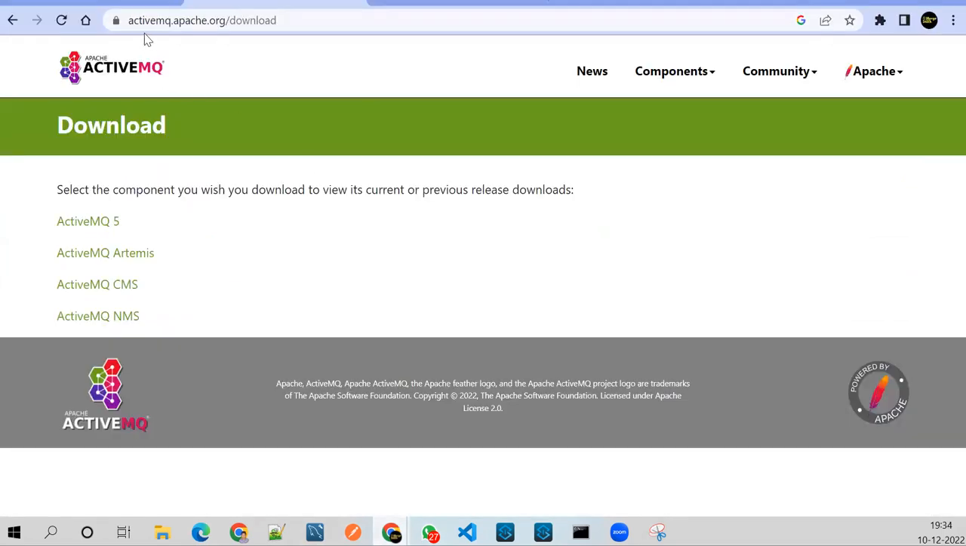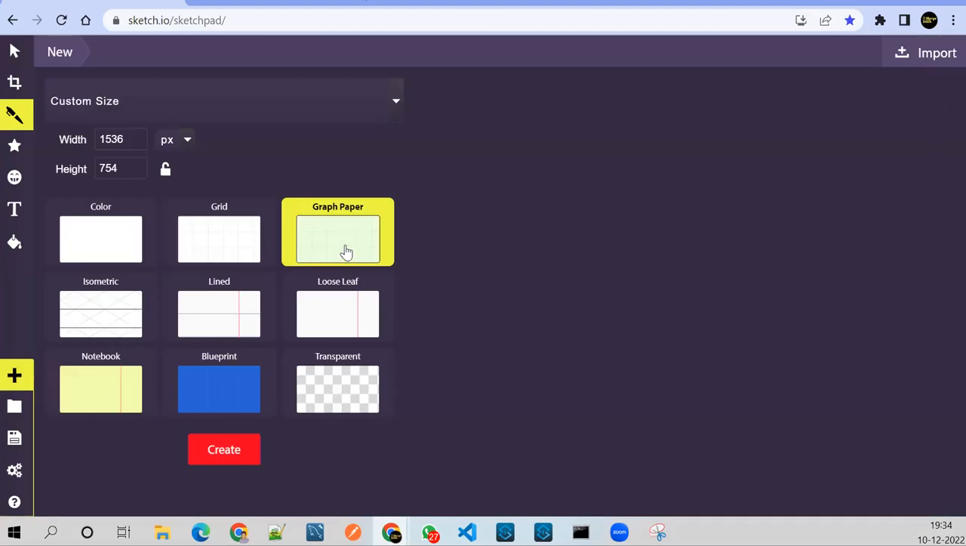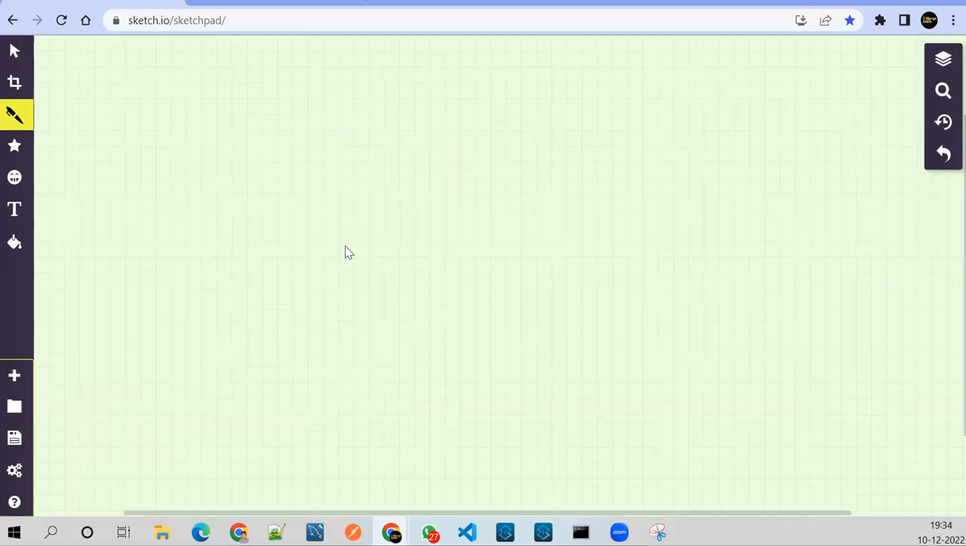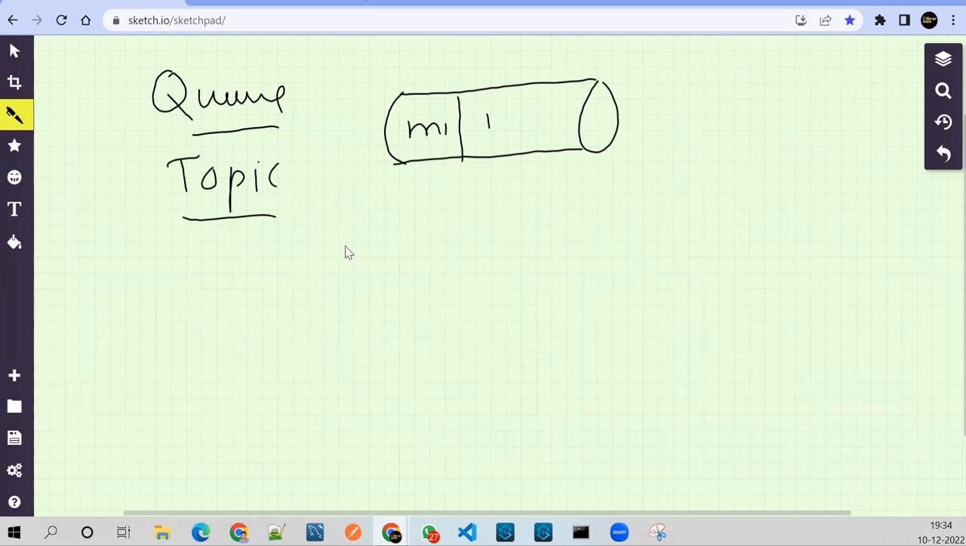So this part is clear. Now let's come to the ActiveMQ point. There is an option: your destination can be a queue, and your destination can be a topic. Let's try to understand. I'll be having a queue. The moment I publish something over here, let's say message 1, message 2, message 3, this is my queue.